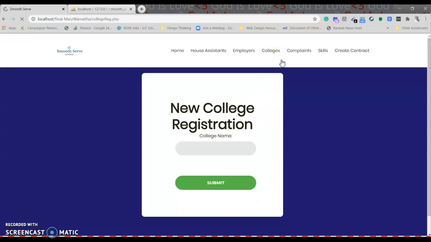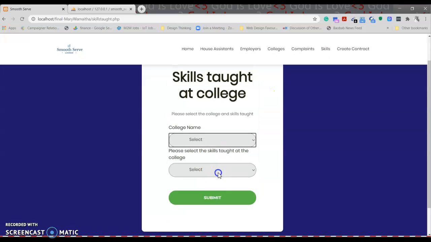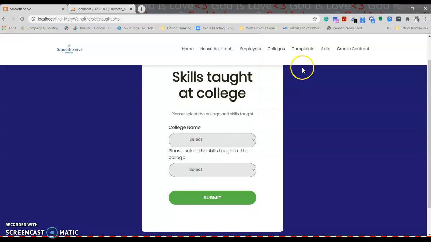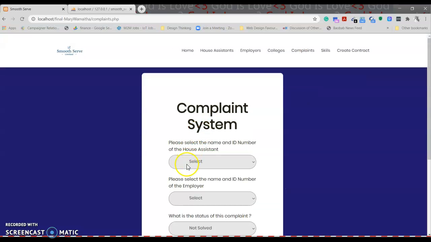You can add a new college, and you can update the skills that are taught at a college by selecting the name of the college and the skills that are taught there. Apologies for the multiple hosting guests. It was because I was testing, so I kept on using that. You can also add a new skill. If there's a new skill that the company wants to have in its record, you can do that through here.